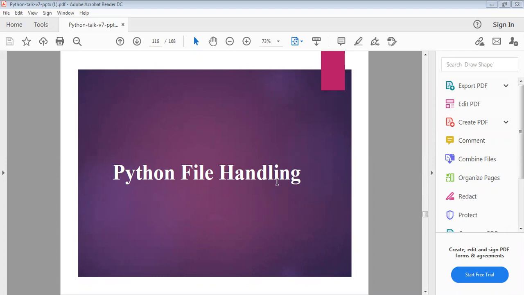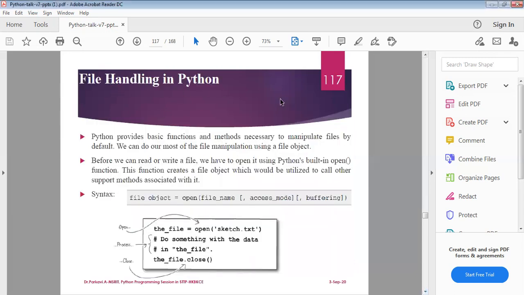Okay, so first, Python file handling. First you come to the topic. What is file handling in Python?